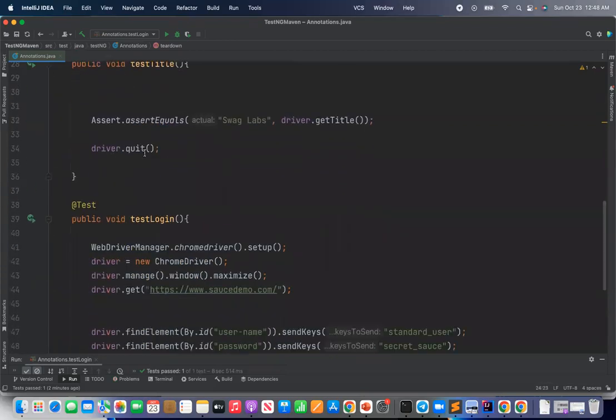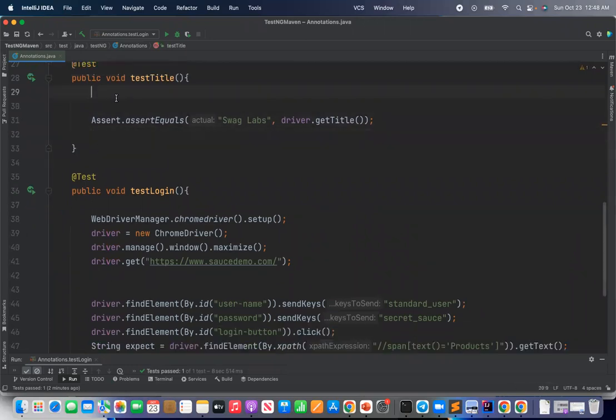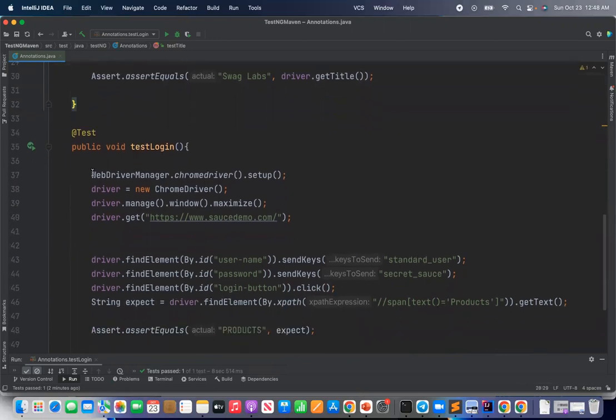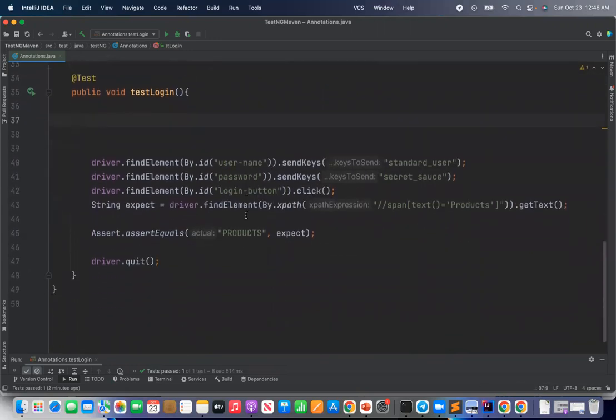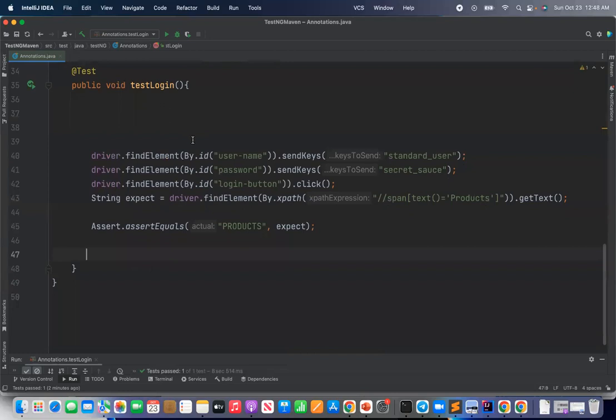Okay, so now you see that our test case is only one line. This is the way a test case is supposed to be. It is supposed to be very short. I also need to delete this because the before method already repeats that for me, and we don't need this part because the after method does it.